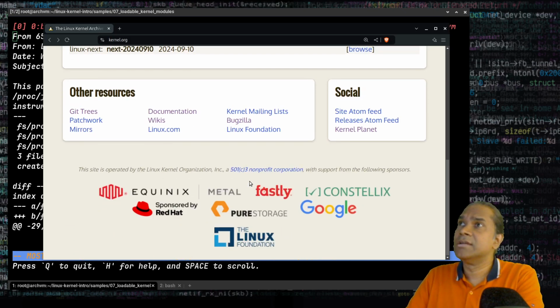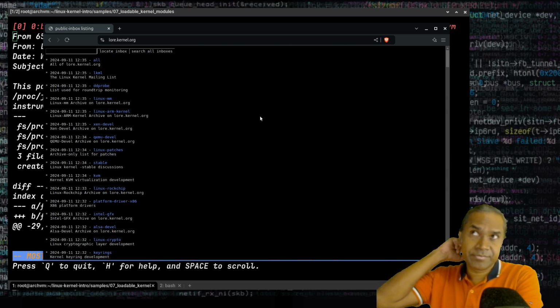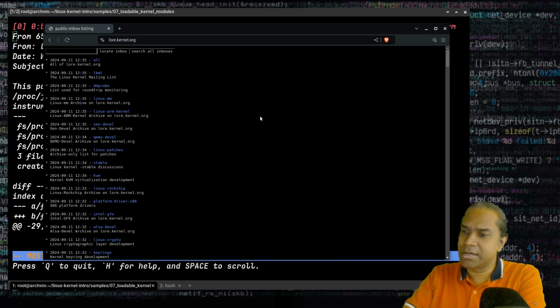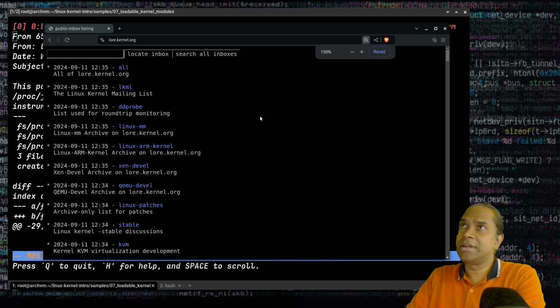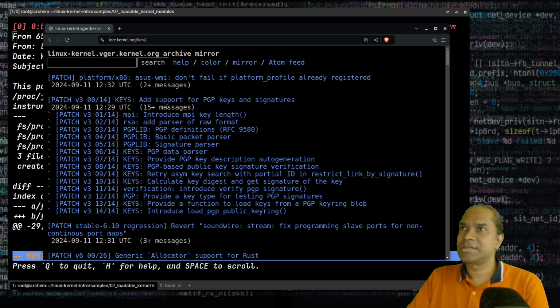You can go to kernel.org and click on the kernel mailing list. There are so many mailing lists listed here, all of them different. The Linux kernel mailing list, LKML, is the one. You just go to this place and you can see this.